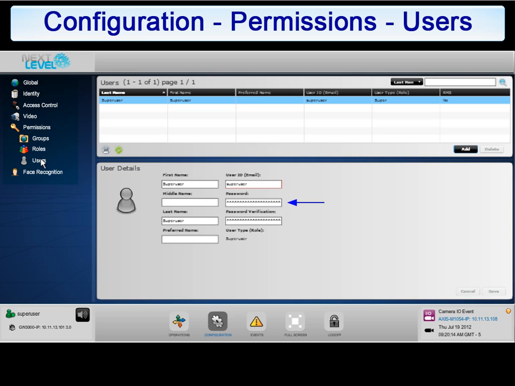The password is what the user enters when accessing the NLSS web interface. If the password is changed, it must match the entry in the password verification field. The user type is a role created earlier in the permissions configuration. This setting can be changed for users that are added.